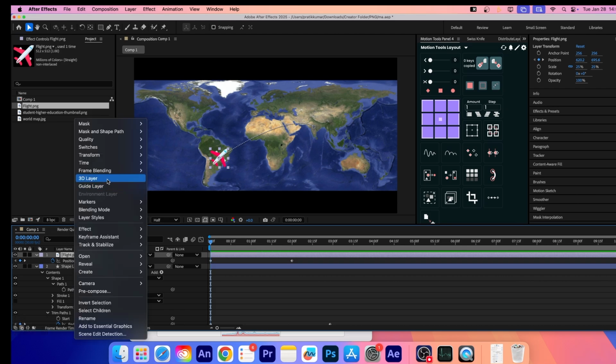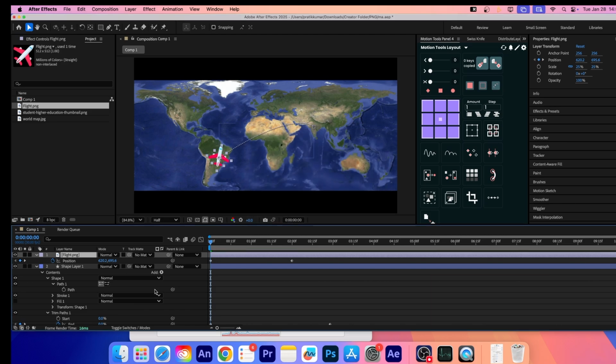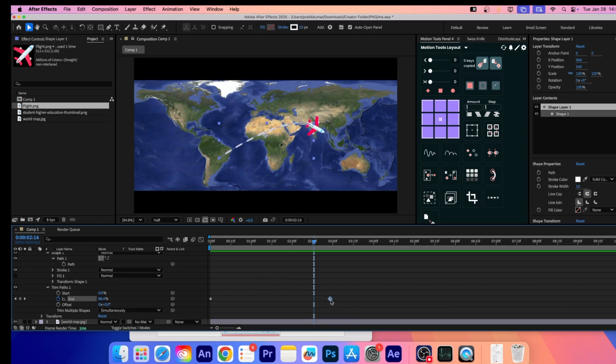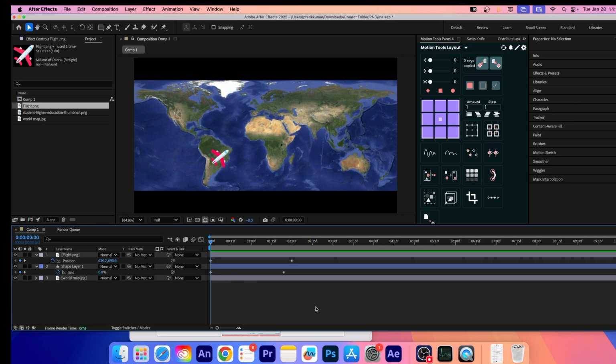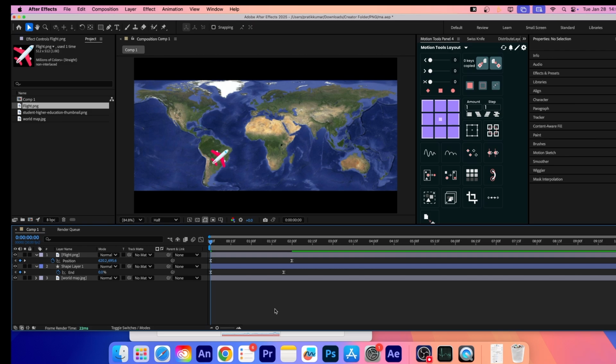Right-click on the flight image, go to Transform, then Auto-orient. Select Orient Along Path. Press R for rotation, and adjust it to align perfectly with the direction of the path. To match the flight's animation with the path's drawing effect, drag the end keyframe of the trim path to the frame where the flight reaches its destination. Press U to reveal all keyframes, select them, and press F9 to apply Easy Ease, making the motion look much smoother and natural.